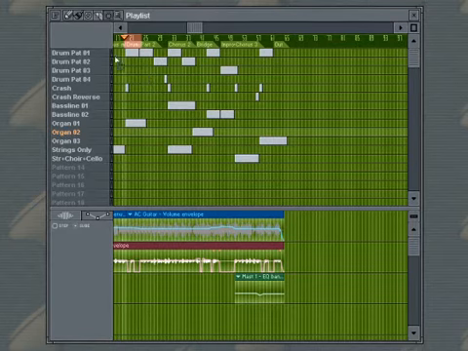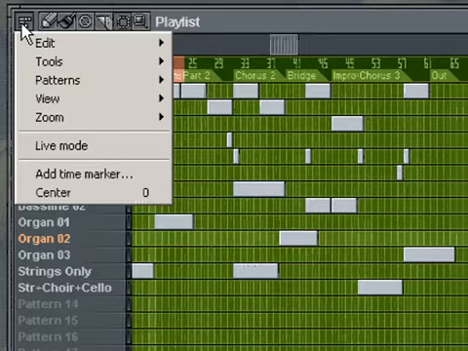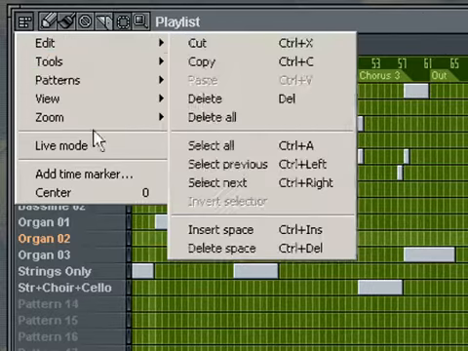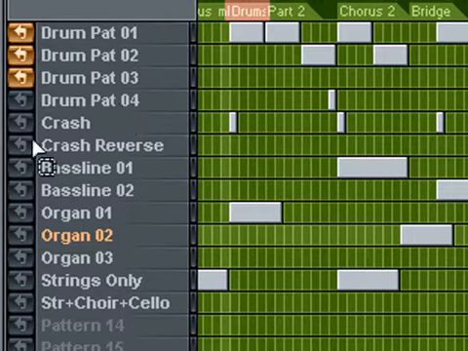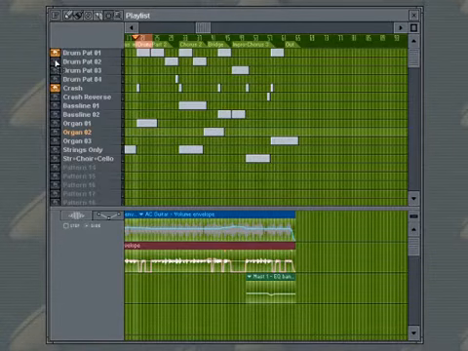And Live Mode turns on or off the Live Mode feature of the playlist. In Live Mode, you can see an on or off switch next to the pattern name of each track, which enables you to quickly turn on or off a playing pattern without having to draw a fixed sequence of bars. As the name suggests, this feature is primarily used for live performances and/or testing various arrangements on the fly.